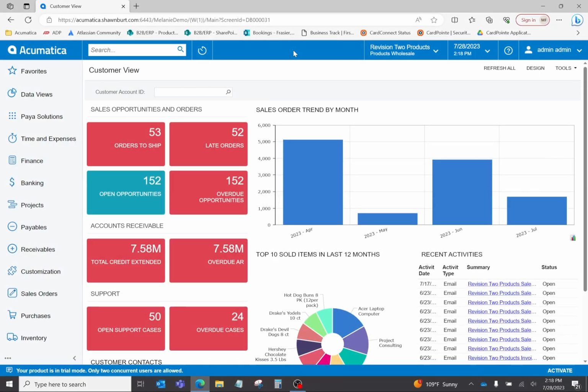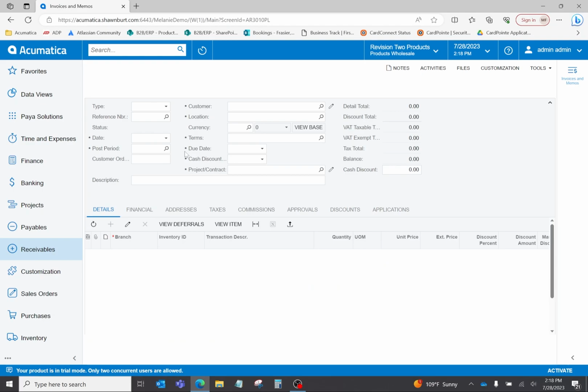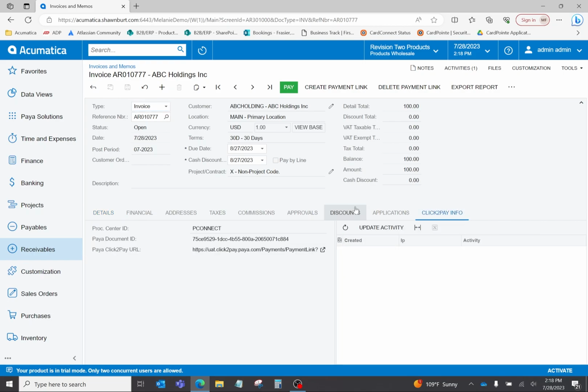I'm going to walk you through how to delete a Click to Pay link from an AR invoice. First, you're going to open the Invoices and Memos form. You're going to locate that invoice and click on the reference number. Click on the Click to Pay Info tab, and on the toolbar, select Delete Payment Link. The system automatically removes the PAYA document ID and the PAYA Click to Pay URL from the corresponding boxes on the Click to Pay Info tab.